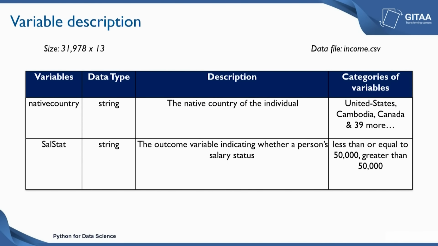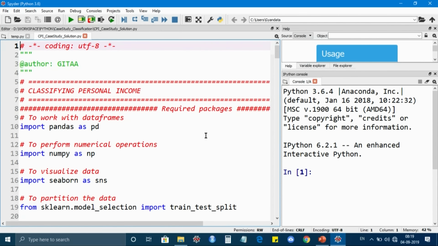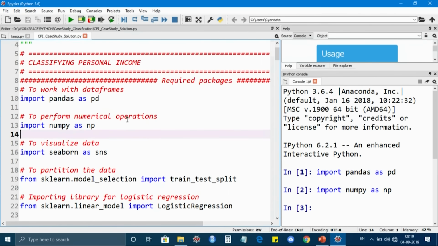Now, we are going to go back to Spyder and see how to solve this problem. Let us start by importing the required packages. To work with data frames, we are going to import pandas as pd, and to perform any numerical operations on it, we are going to import numpy as np. Followed by that, we will be visualizing the data using the Seaborn library, so we are going to import seaborn as sns.